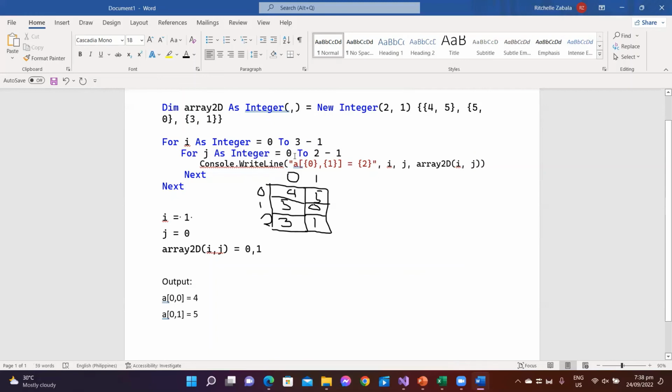So, si 0 ba? Less than siya sa 1? Less than or equal siya sa 1? Kasi 2 minus 1 niya. Yes. And then, papasok ulit siya kay console write line. So, ngayon, ito yung output. So, ang unang value natin dito kay 0 is yung value ni I. Ano ba yung value ni I? It is 1. So, lalagay niya doon yung value ni I.